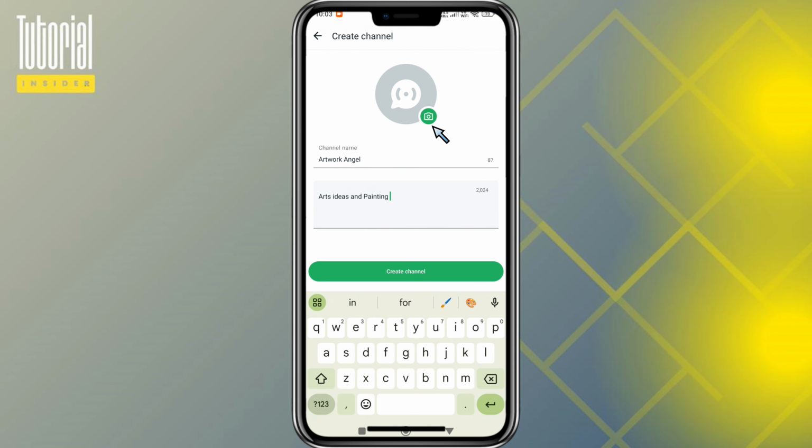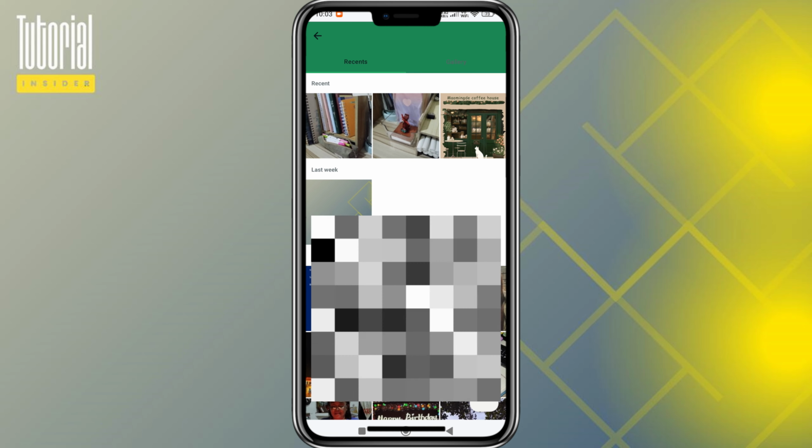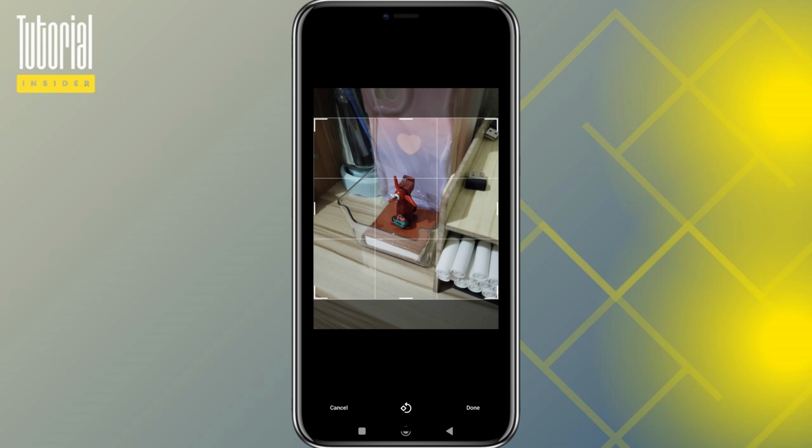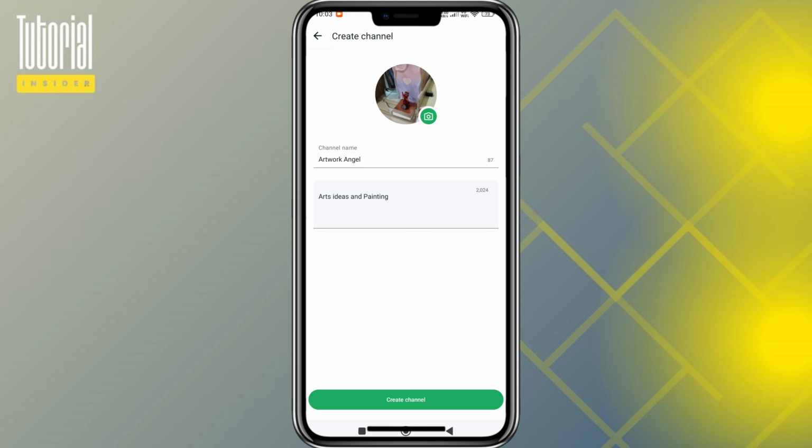To do that, we'll have to tap on the camera icon, go to gallery, and then simply select a photo. After that, we'll have to crop it, and then once we're done cropping it, tap on the done option. So as you can see, the photo is automatically added as my profile picture. So once we're done customizing our channel, tap on the create a channel option.